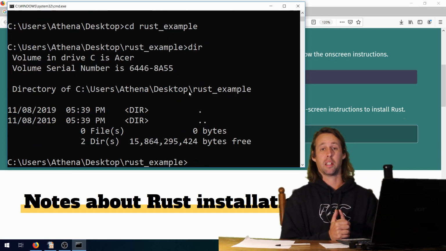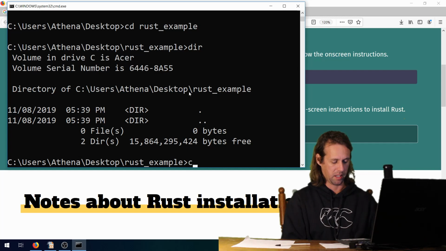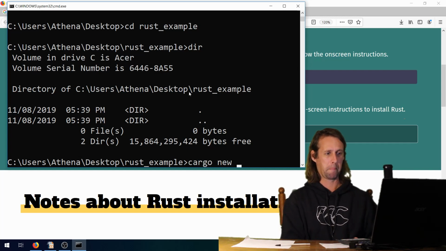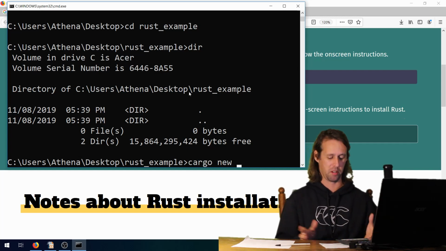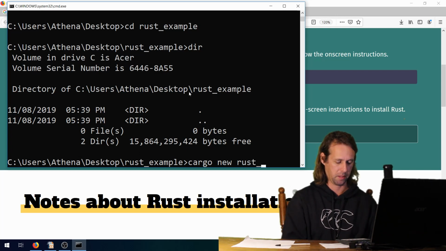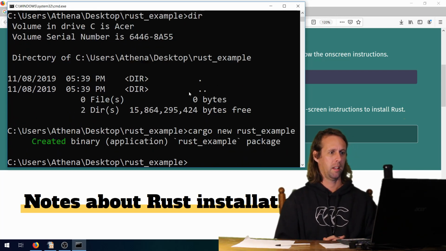Okay, now that we've got ourselves a little folder to hold our project, what we want to do is type cargo new, and then whatever we want to name our project. So I might just do Rust. Okay, so cargo has actually made our project.